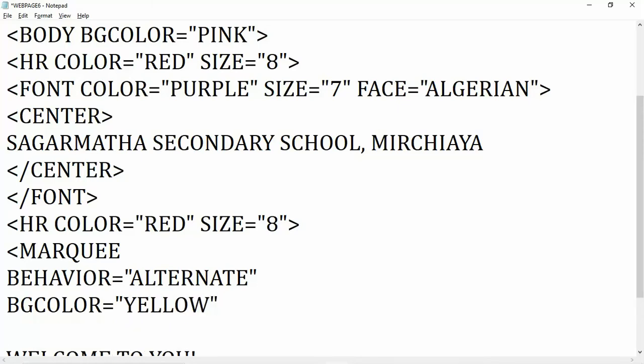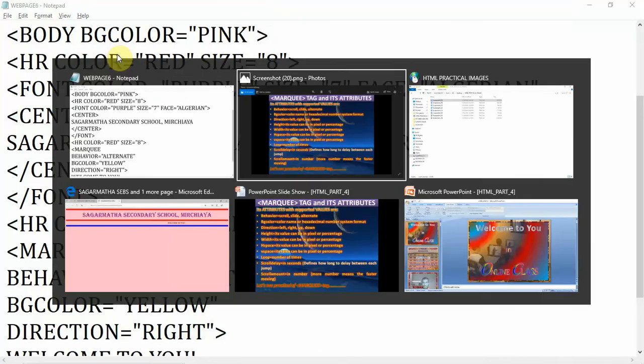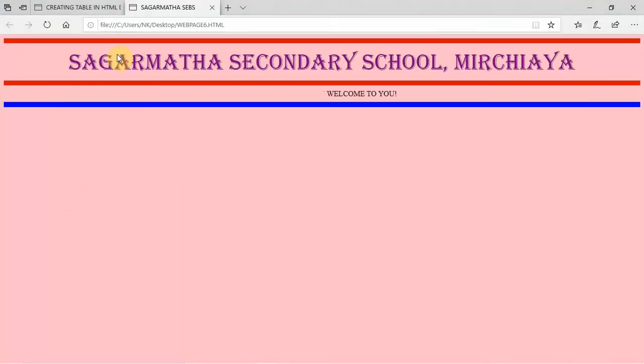Another attribute is direction. Direction by default is left, but we can give another also. Suppose I am giving right. Now you can see here, now left, the animated text is moving on the left side. When I press the F5 key, now you can see the effect. Now the text is moving on the right side, and the background color is also changed into yellow.